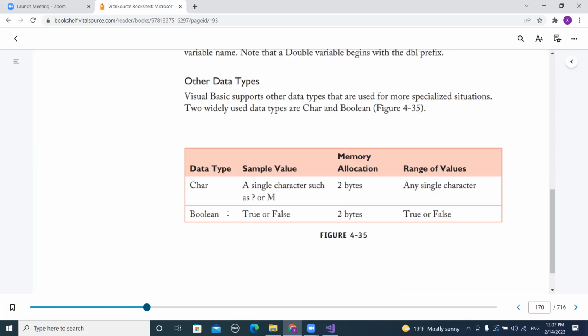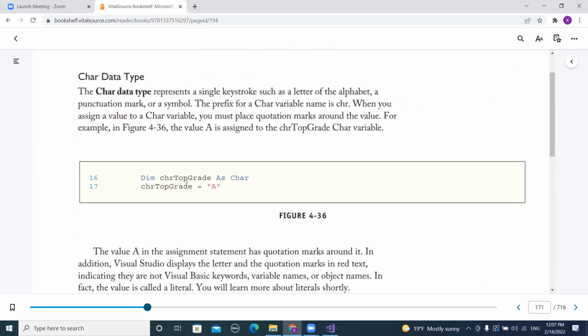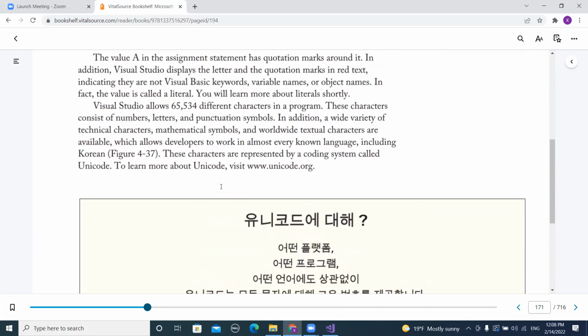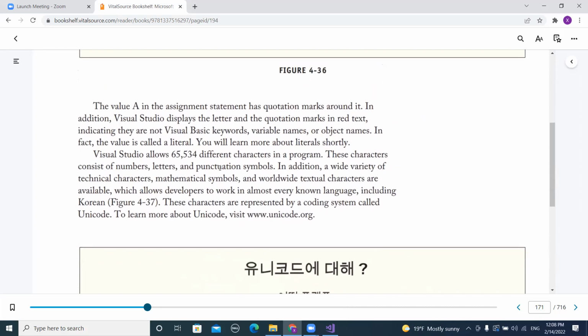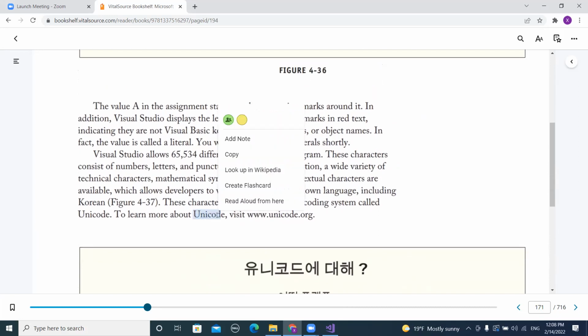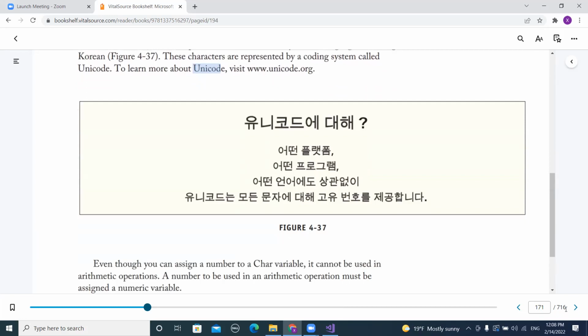Okay, so we have different data types. We have integer, double, and we have the character type, as you can see here. If I define a character type, it's Dim CHR, the prefix for character is CHR. CHR top grade as character. Single character. Now, we use Unicode for characters.